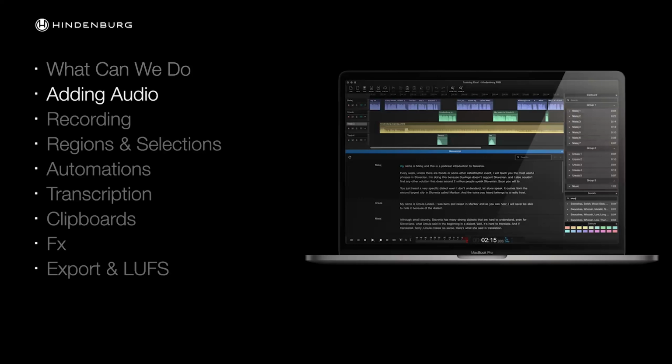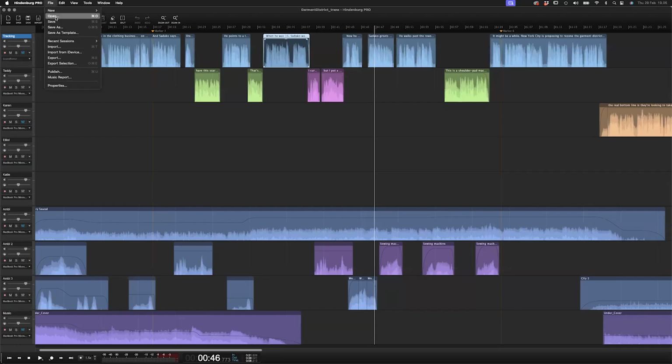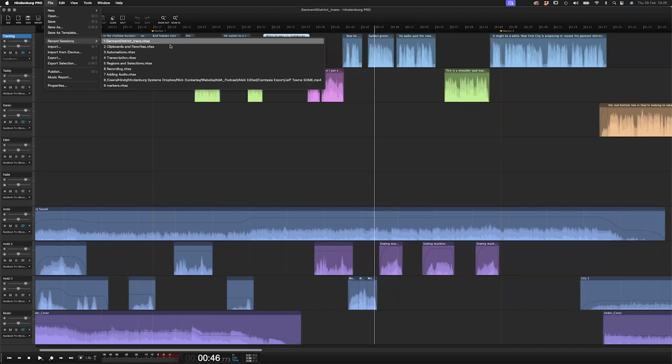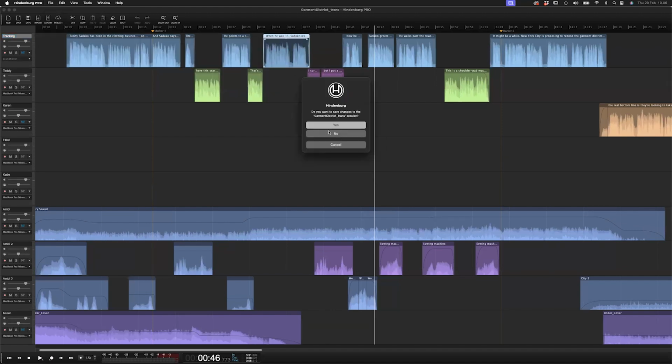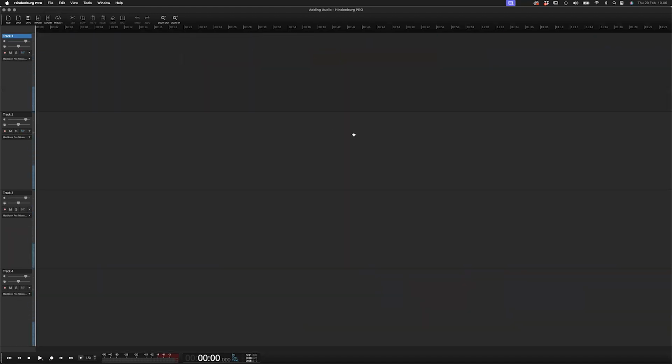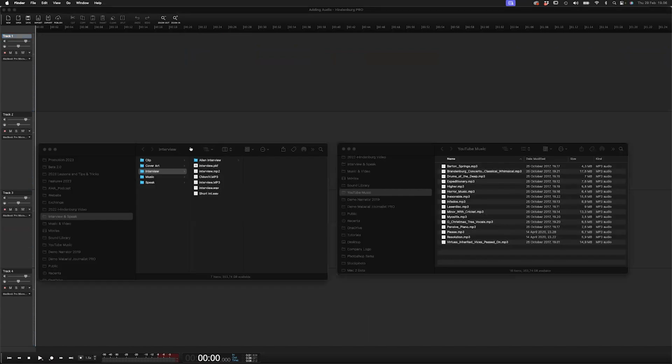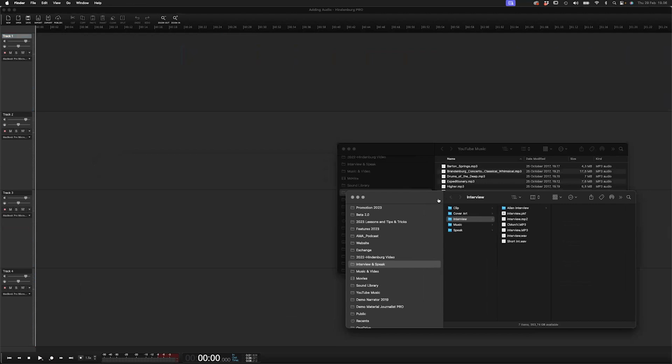Let's start off by adding some audio. Now, the easiest way to add audio, let's just see if we can open a session here. Adding audio, just wanted to pull a nice blank session. The easiest way to add audio, first and foremost, there are many ways of doing it, is basically just to take some audio, drag it in, and there you have it.